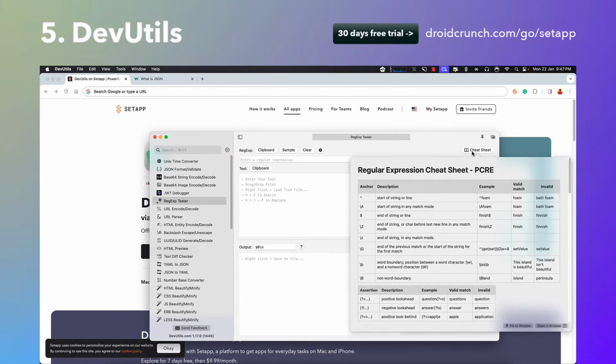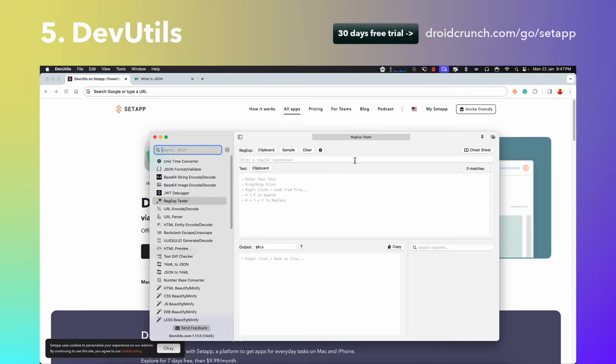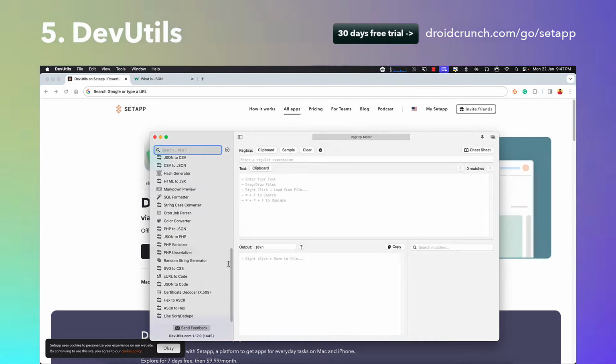You can access all the cheat sheets over here. You can copy the text to the clipboard and it will access the reliable and perfect tool for it. So yeah, it's very useful for developers.